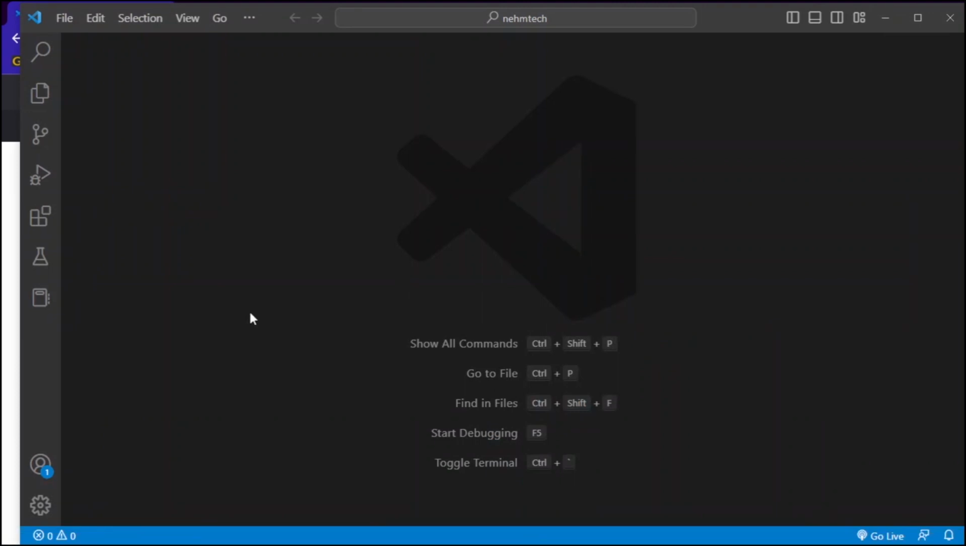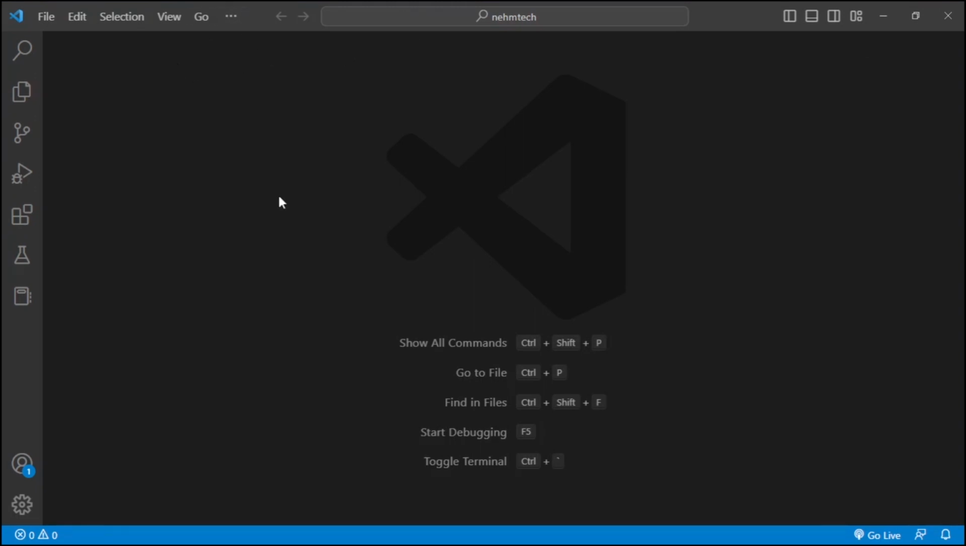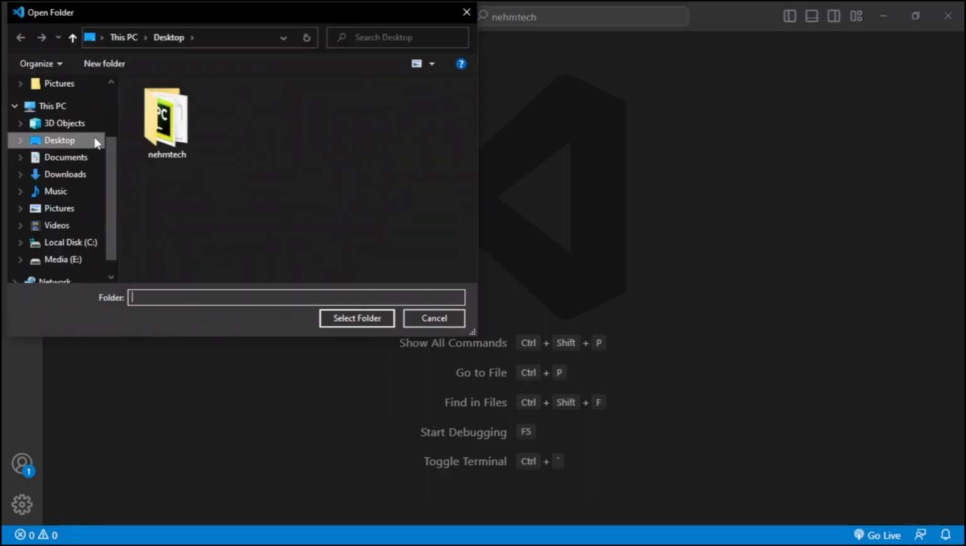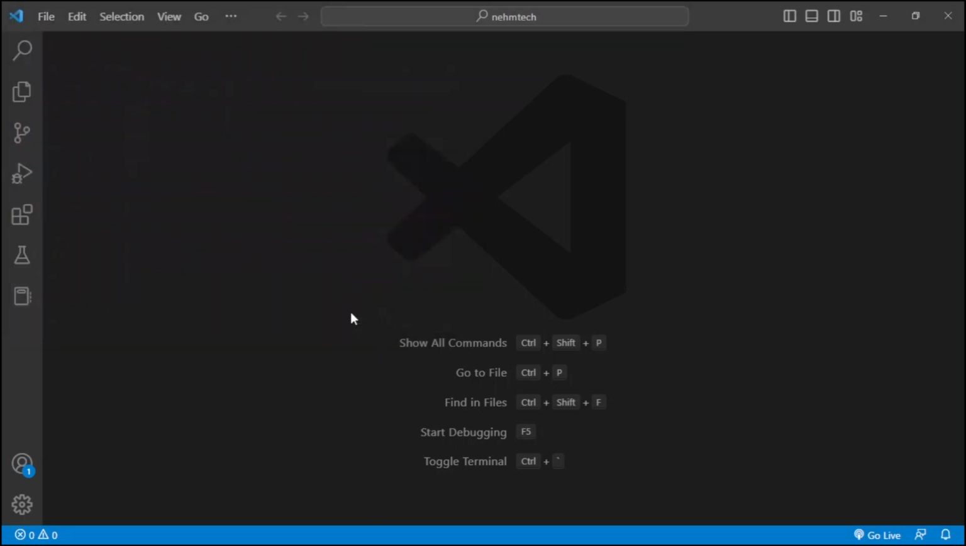Once you have opened Visual Studio Code, you might see a tutorial section. Just close that window and you'll have an interface like this. Then go to File, click Open Folder, and navigate to where your project is. Mine is here, so just select the entire folder, then click Select Folder.